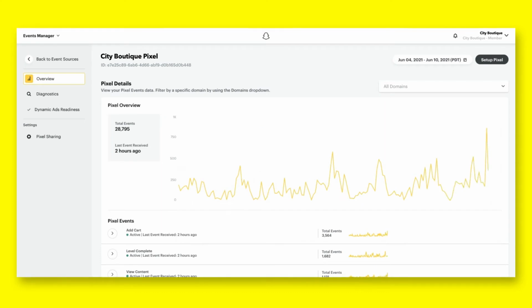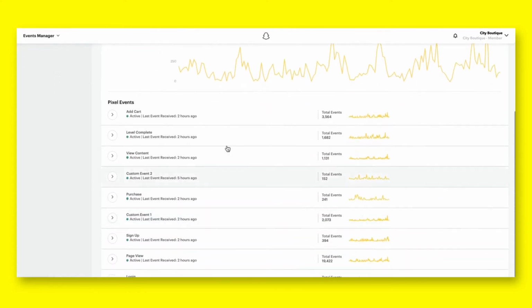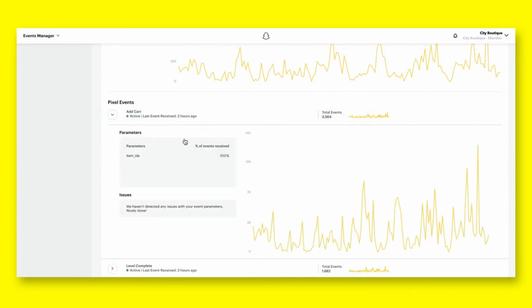From the Overview tab, you can see your aggregated statistics and detailed dashboards for your Pixel data. You can also troubleshoot individual events. Let's take a look at the Add Cart events in this account. These events are all being passed with the item ID parameter and no issues were found.